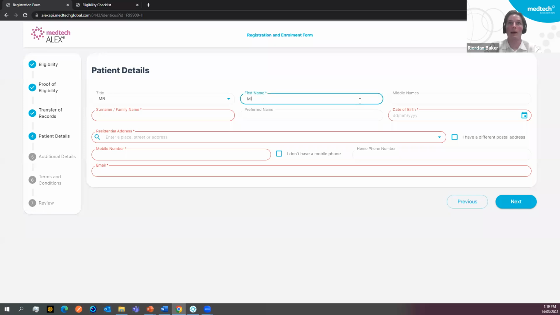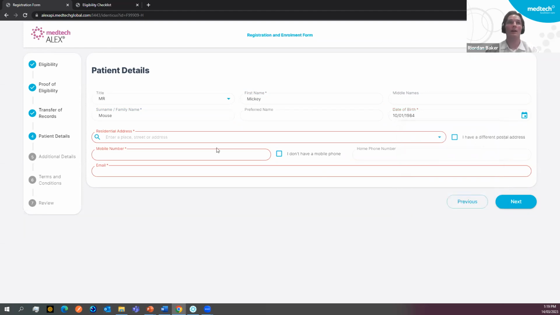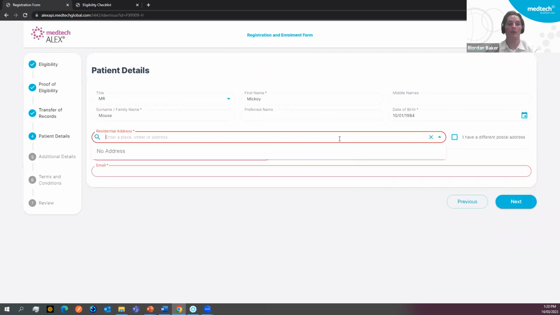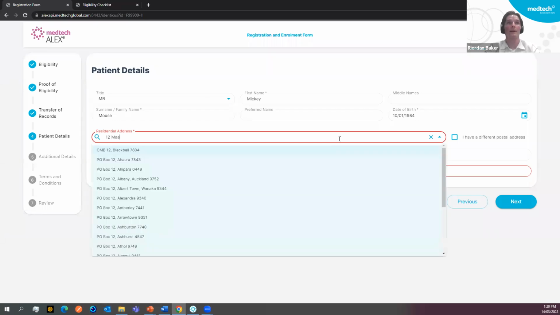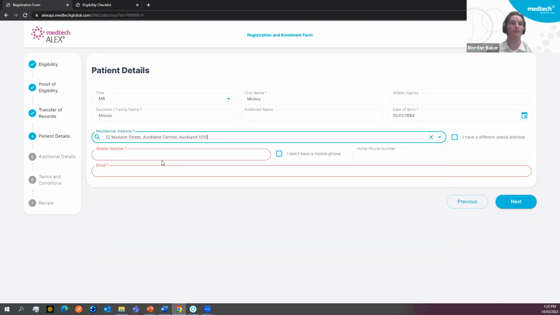So we'll go and add a Mickey Mouse into the practice database from the form. So we'll just enter information, the date of birth, so residential address. In the case that they don't, or they have a different postal address, they can select that. It'll capture both of these, which will both be sent back to Medtech. But if their residential address is the postal address, they can enter it in to the field here, which is just a simple address lookup.